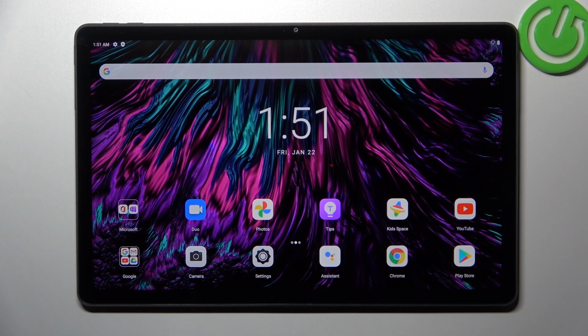Hi everyone, in front of me I've got a LENOVO Tab P10 Plus, and let me share with you how to change keyboard language on this device.